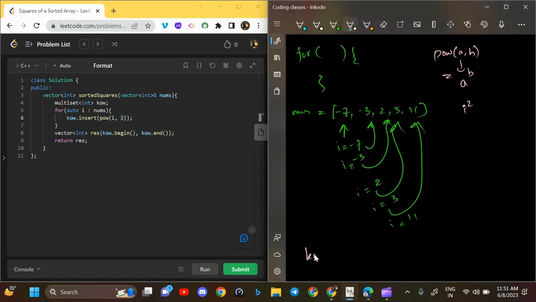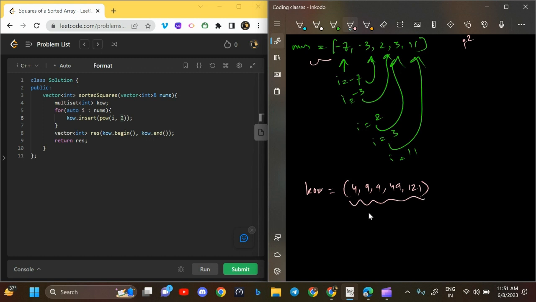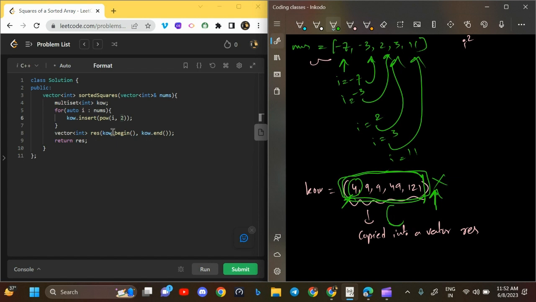So what would be the final answer for this nums? 2 square 4, -3 square 9, 3 square 9, -7 square 49, 11 square 121. This is the final set, and now all these values will be copied into a vector named res. cow dot begin points to the first value, cow dot end points past the last, like an inclusion-exclusion principle: you're including this but excluding this. Till this point we are inserting all the elements of the set into the vector. cow dot begin comma cow dot end copies all the elements into the res vector.